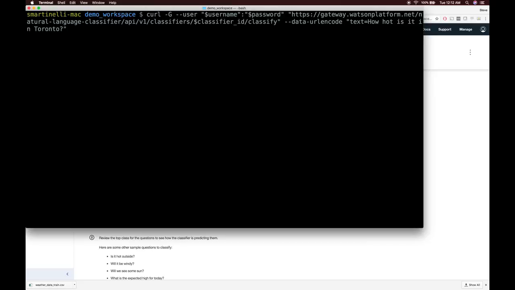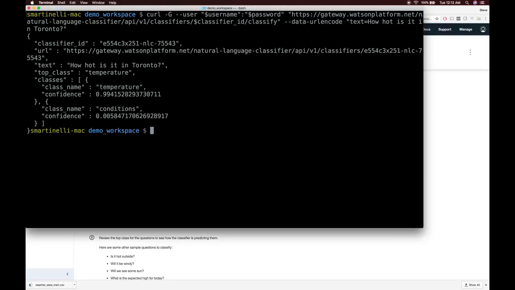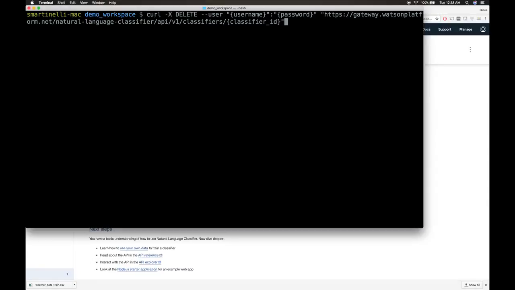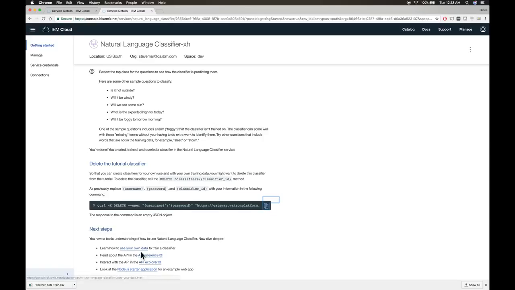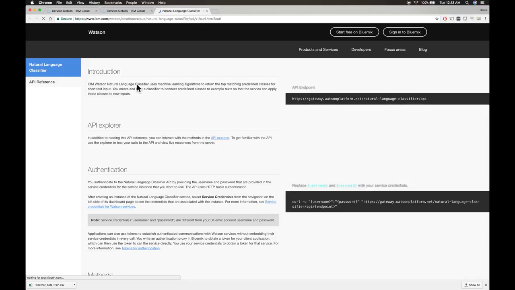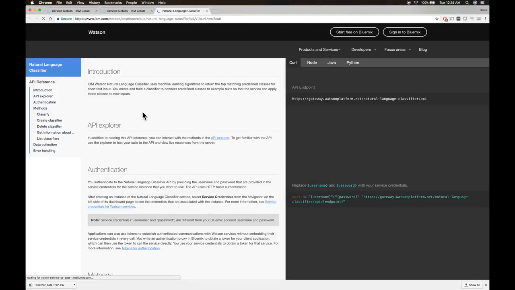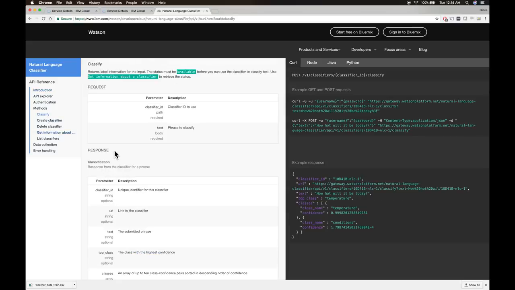Now we're going to try one more text to classify. We're going to ask it, how hot is it in Toronto? As you can see, the results were 99% certain that this question is related to temperature. For the final part in our tutorial, we're going to delete the classifier. At the bottom of the tutorial is a link to the API documentation. This contains details about each supported method, like listing, creating, deleting classifiers, as well as code snippets for using curl, Python, and Node.